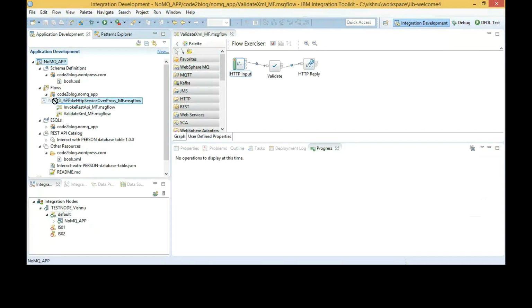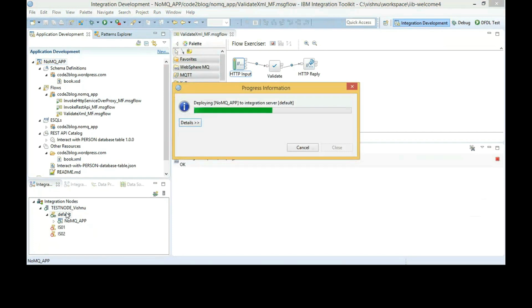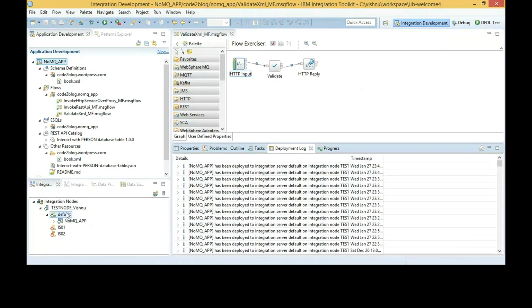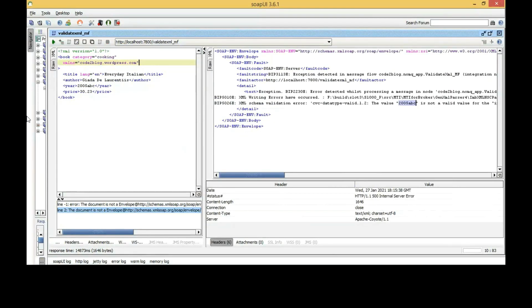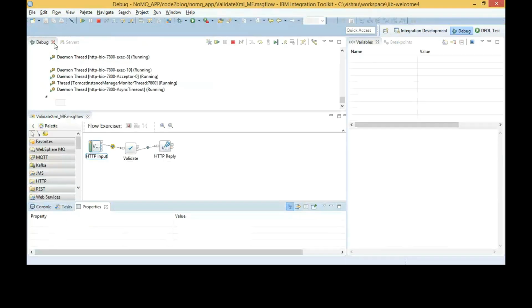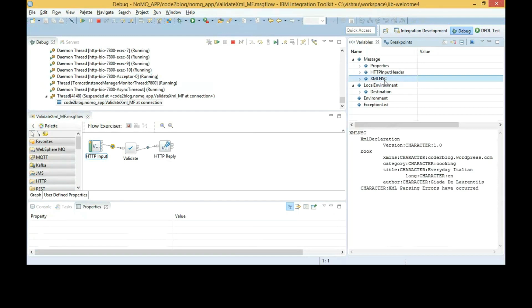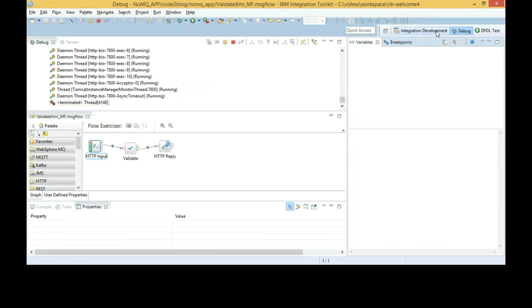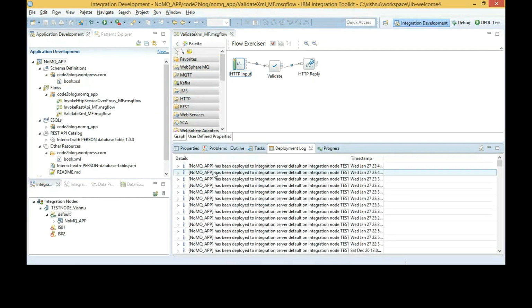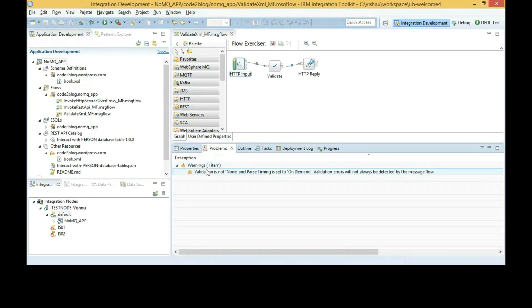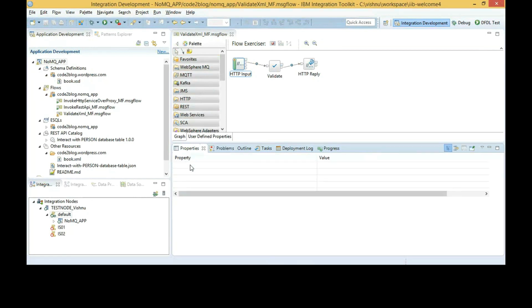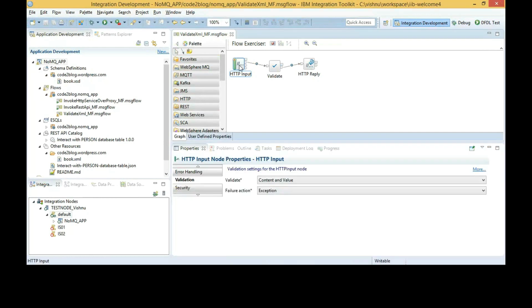Now I change the validation property to content and value. This I have made on the HTTP input node. Changes applied on HTTP input node. The code is deployed. Now we did not cause any failure. Why? Because parse timing is not changed. Still shown as on demand.